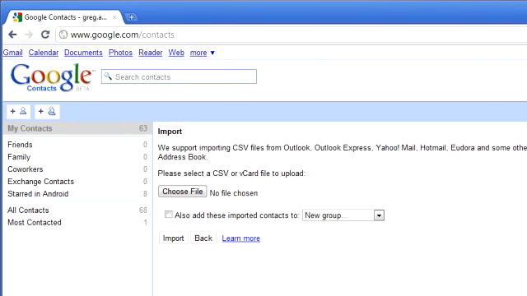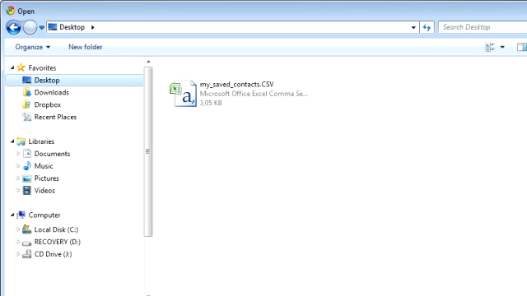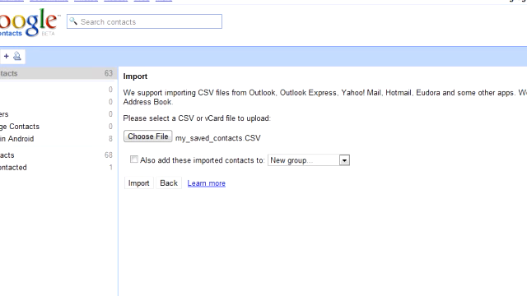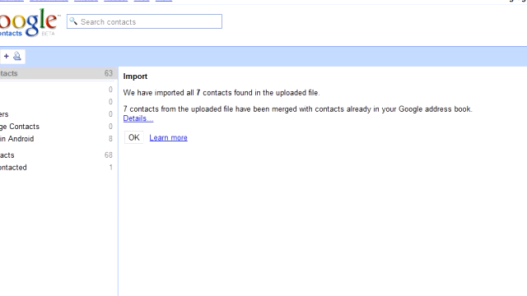Click Choose File, then navigate to the .csv file that you created earlier. Select the file, then click Open, and then Import. When complete, a dialog box appears and displays the total number of contacts imported.